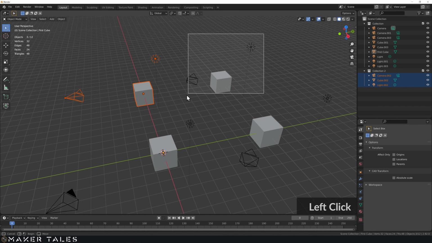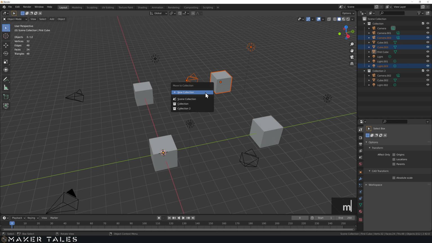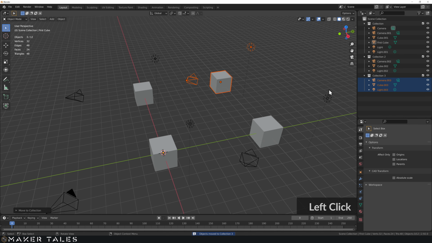What's the quicker way? Well, select everything you want, hit M, and this brings up the Move to Collection menu, and here we can create a new collection. Fantastic, we have collection number 3. Now just very quickly, something that's quite powerful here is you can put a collection within a collection. So just be careful with that.